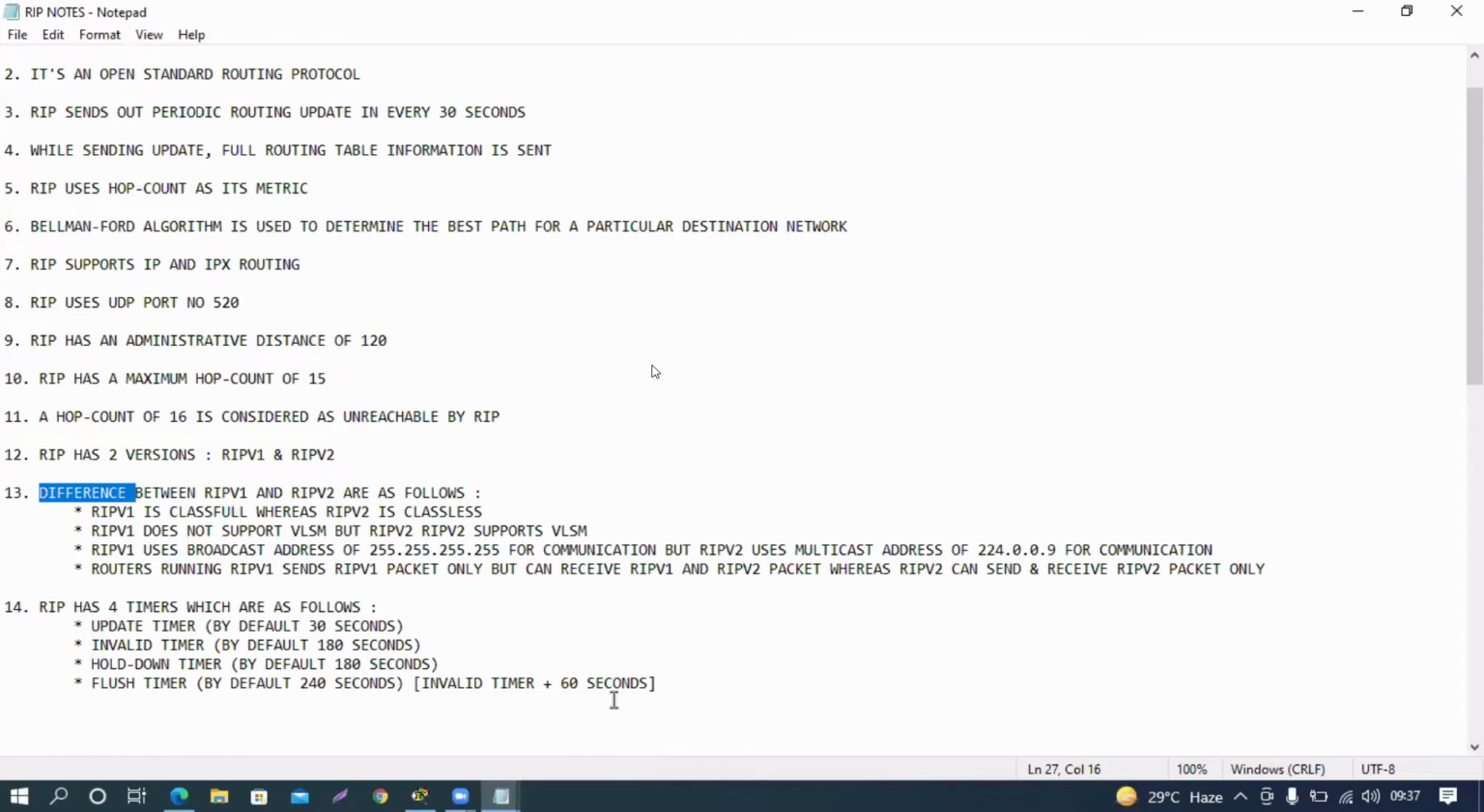Coming to the four timers, we have an update timer. What we have already discussed is that periodic routing updates are sent every 30 seconds. This is the default time, and it is called the update timer. There is an invalid timer available, which is basically 3 minutes, that is 180 seconds.